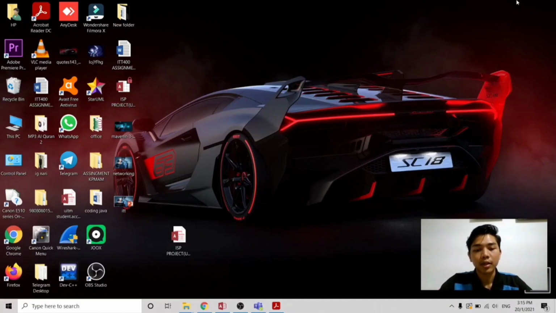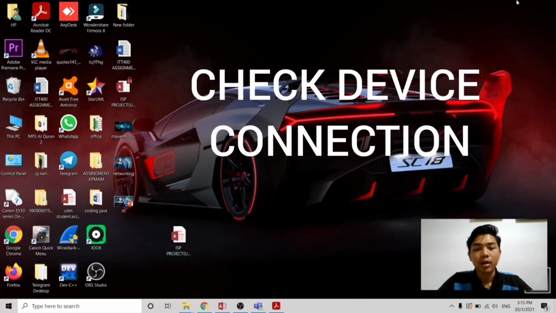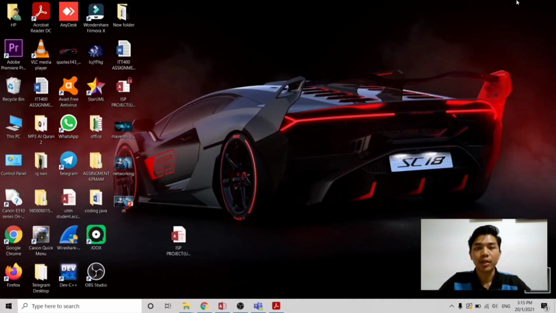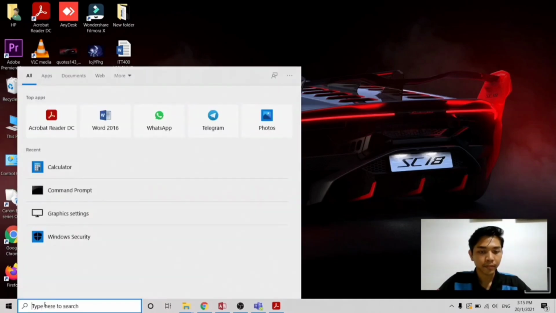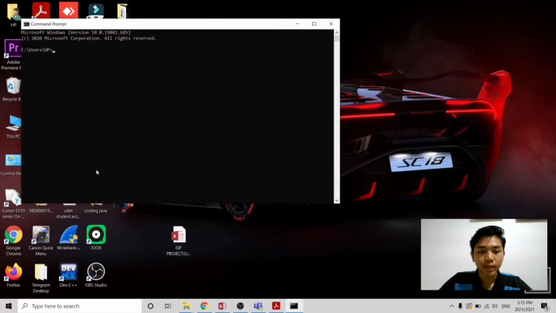Right now, I want to show you how Command Prompt can check the network connection and network IP address. Without further ado, let's begin. Before that, you can use a combination of the commands ipconfig and ping. First, open Command Prompt.